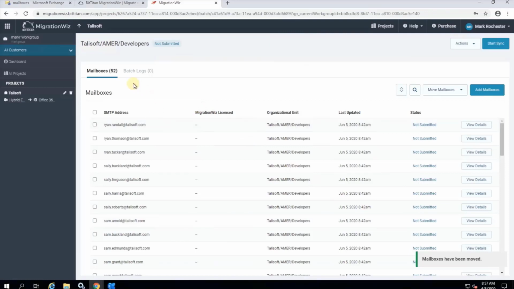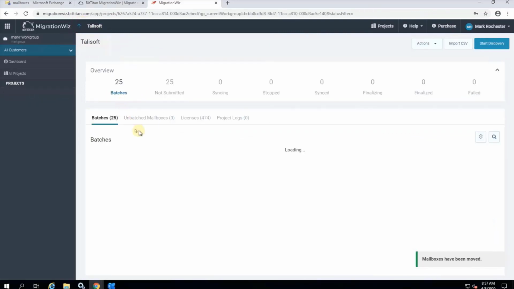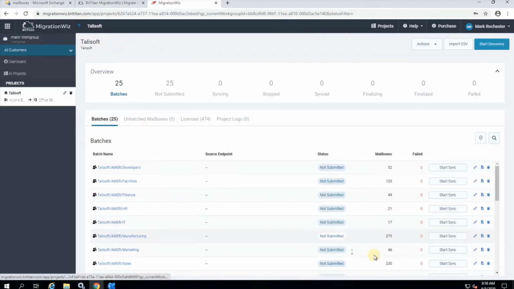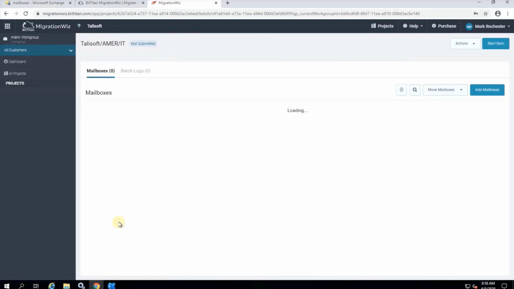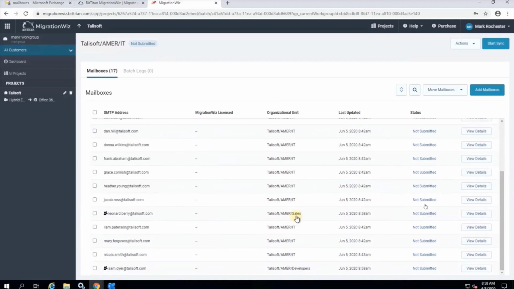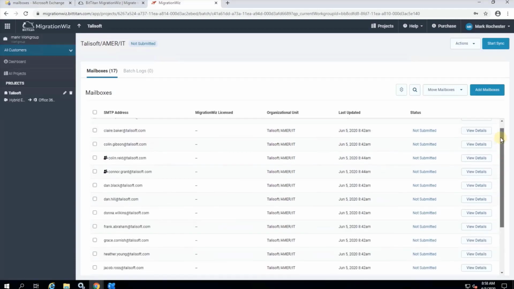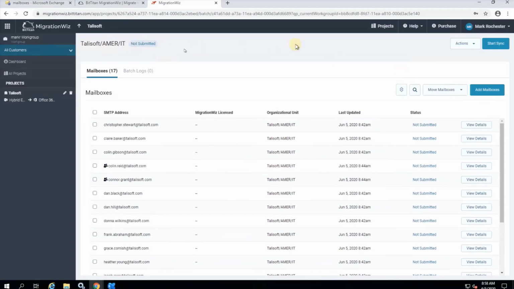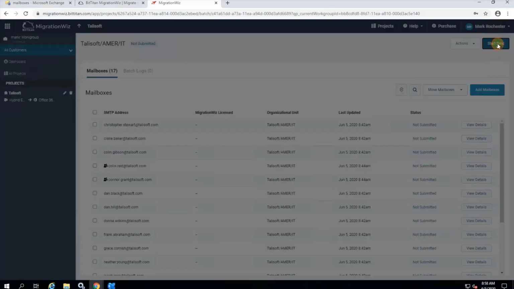Now if I run across to the IT batch, you'll notice there's now 17 people. There were 15 previously, but we had Sam, and we also have the delegate accordingly. And as you can see here, it's also brought in Leonard Berry, and that's obviously the delegate of Sam there. So what we're going to do is actually start this batch off now, and we'll start the sync.